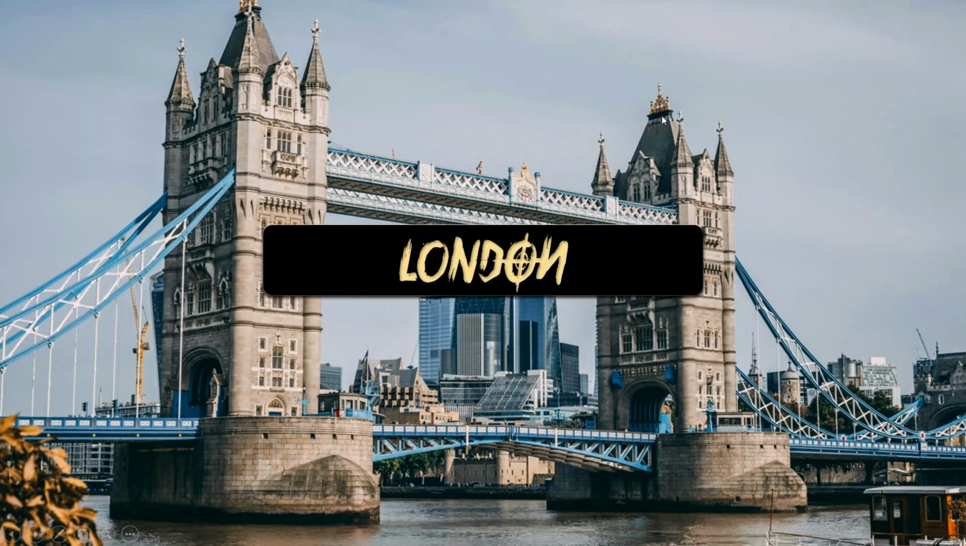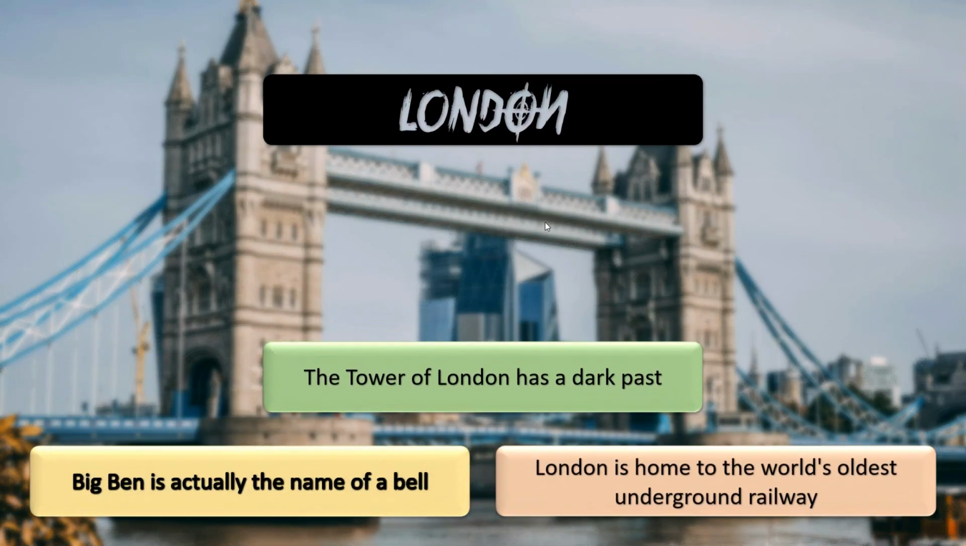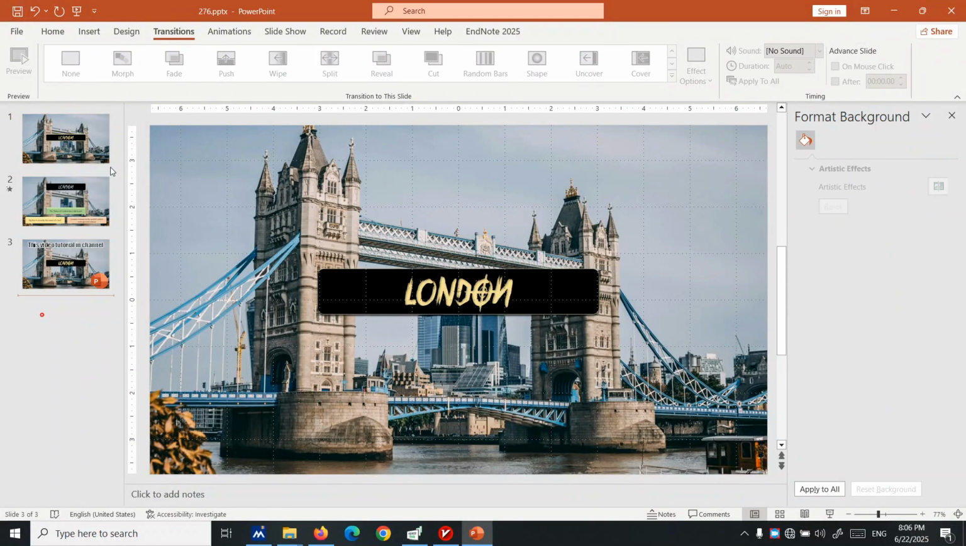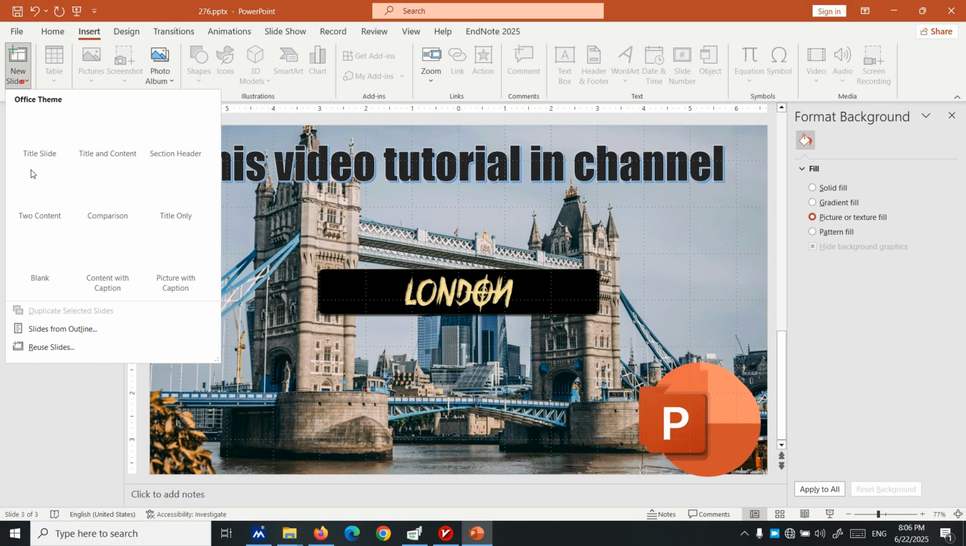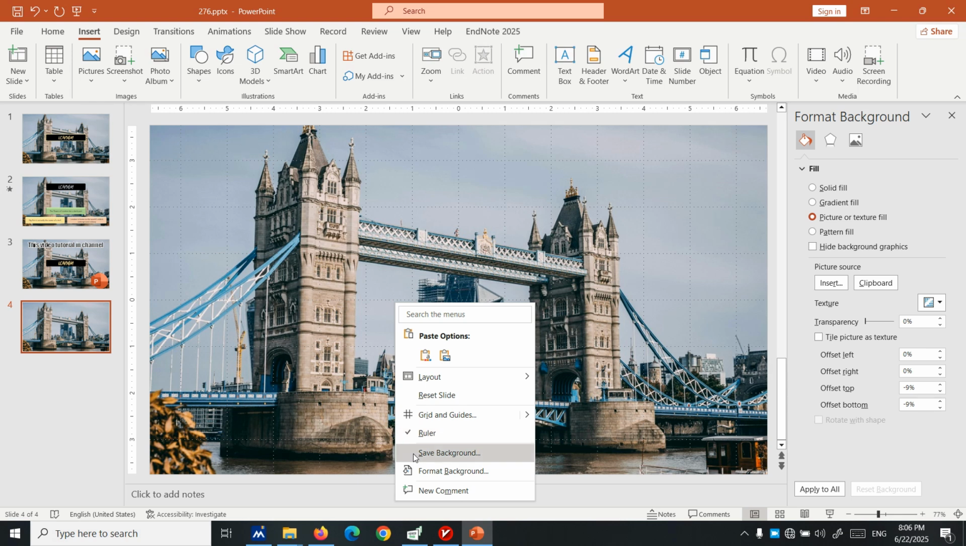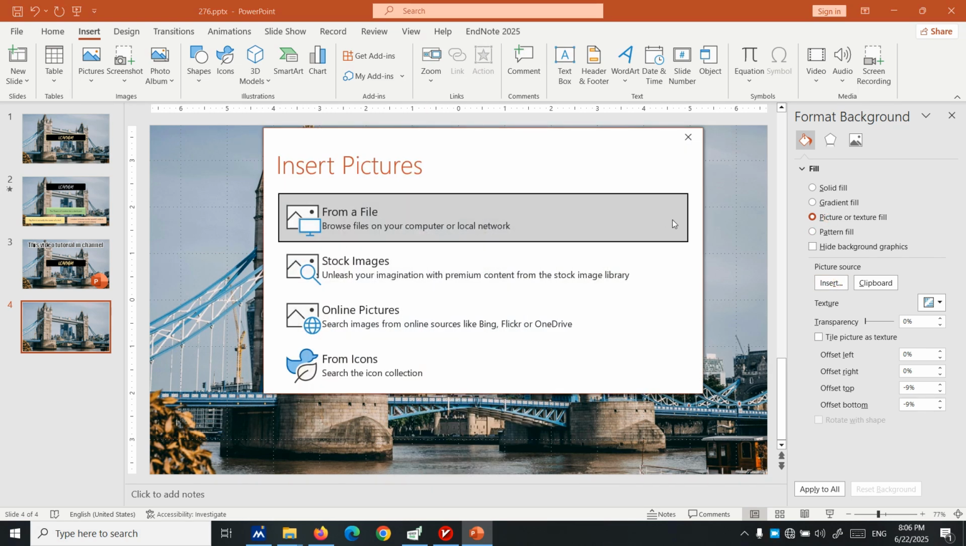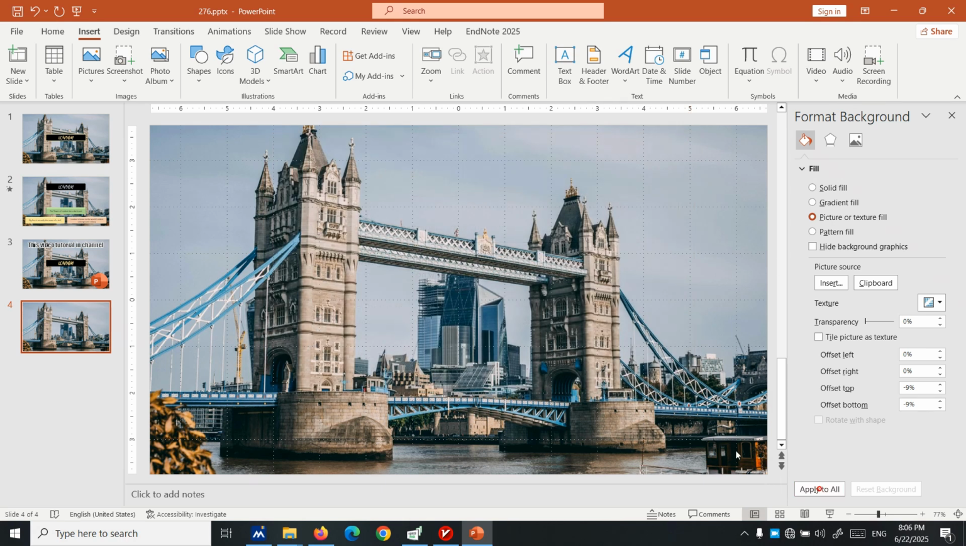Let's try to create this slide in PowerPoint. You see it's a transition, some kind of look good. Let's try to start. At first we need to insert a new slide. In the new slide, you format the background, and from here you insert the picture you want from your file and then apply it to all. Okay, we have the picture.